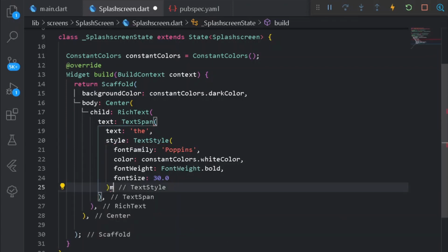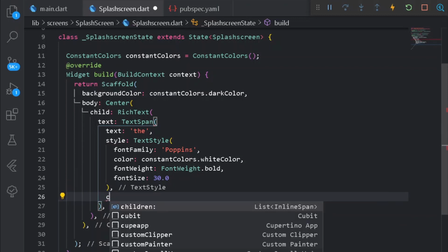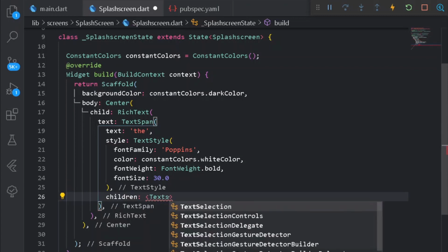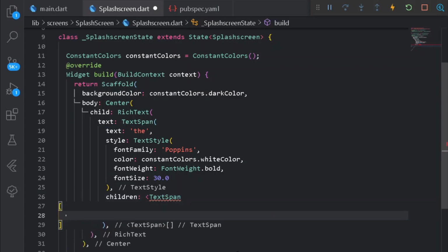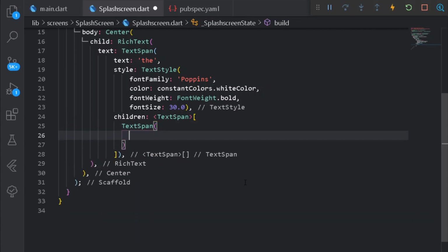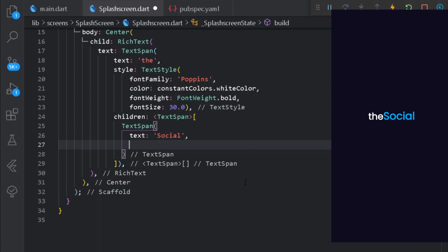So after having this, let's have our children to our entire text span. So under children we shall have all the children under a form of text span itself. So under the text span, alright, angular bracket here to format document first. So under the following text span, first of all let's have a text. The text shall be nothing but social. After that let's have somewhat styling under form of text style.